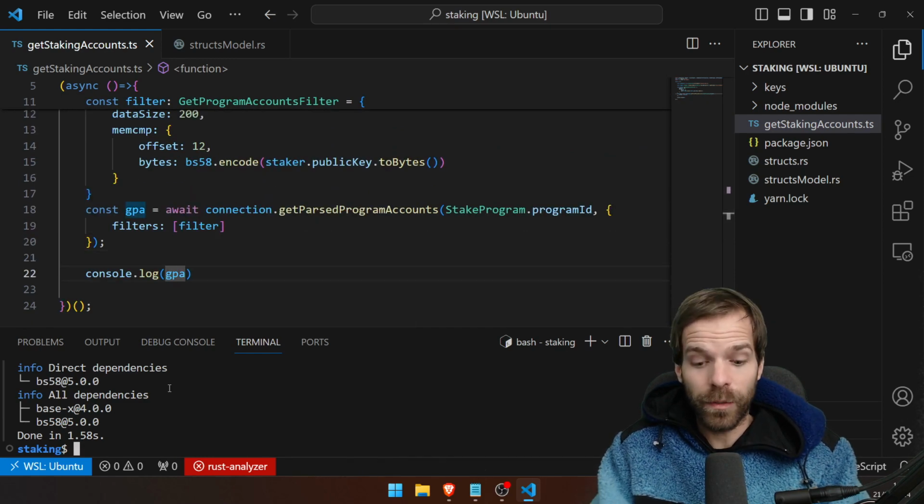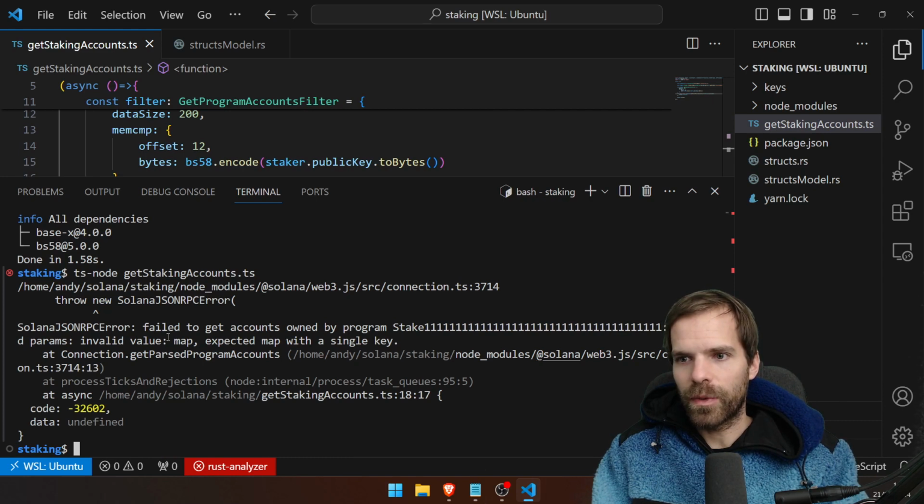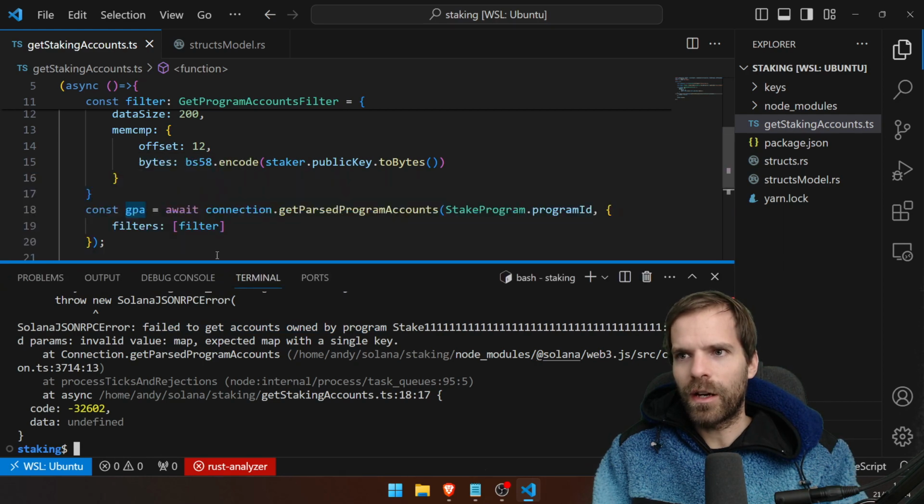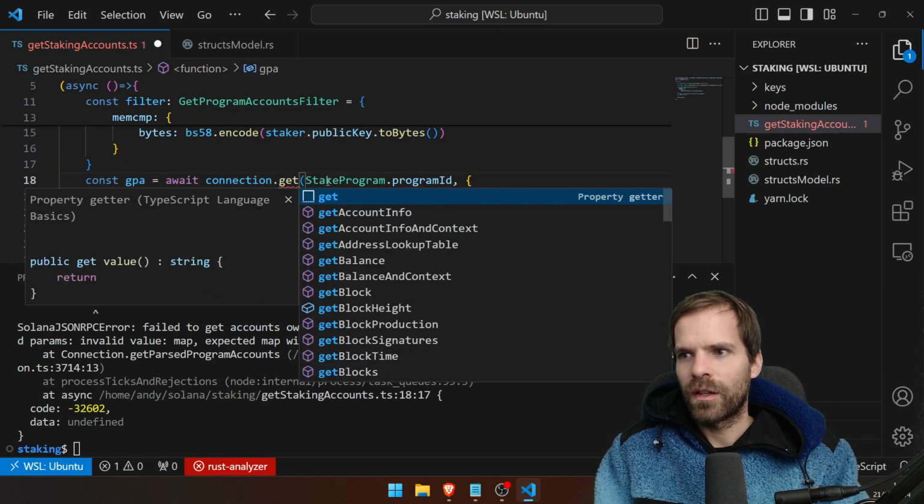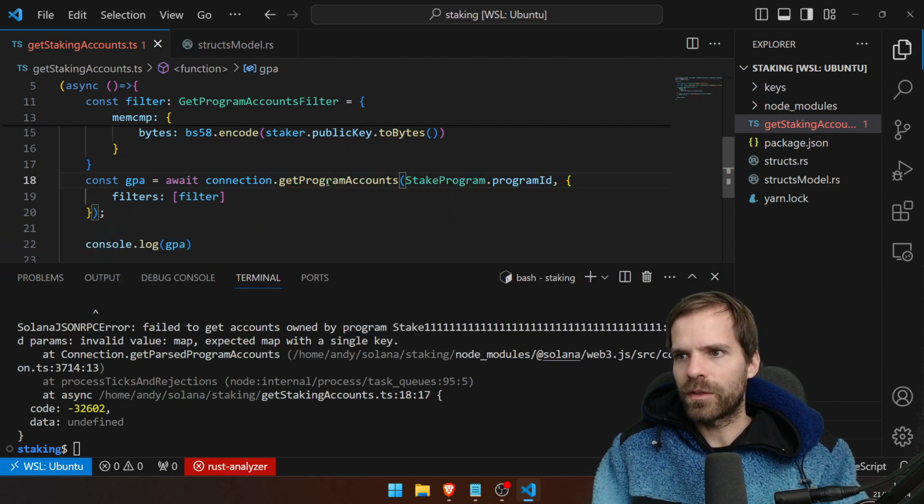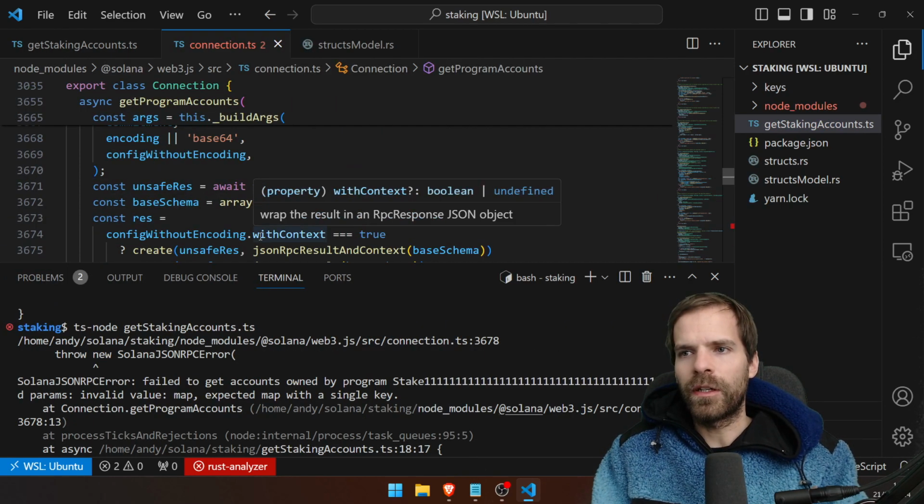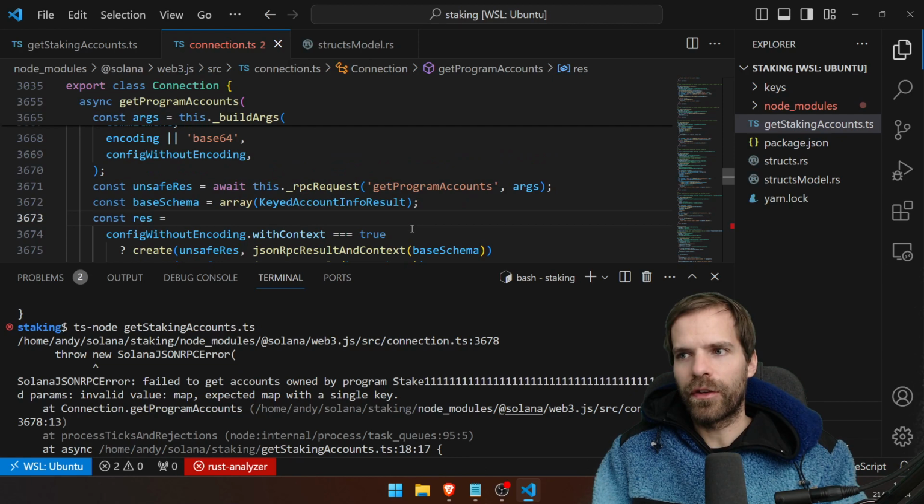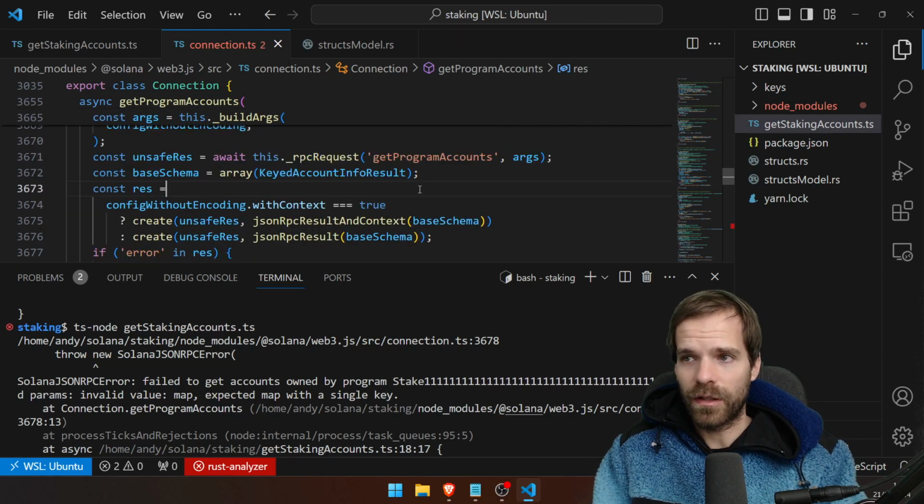So let's see if that works. Does not work because failed to get accounts, invalid value. Maybe you don't like to get parsed program accounts. Let's just for now do a get program accounts. Same thing. I mean, I would have expected a "this method is not allowed" kind of error, because the public endpoint doesn't allow get program accounts. That error is just weird.